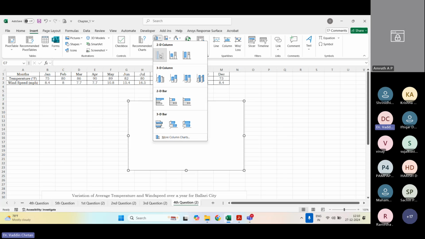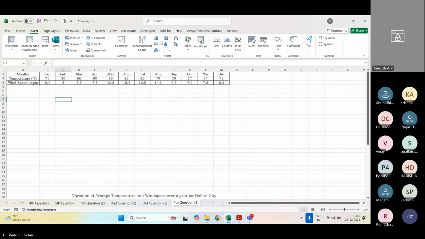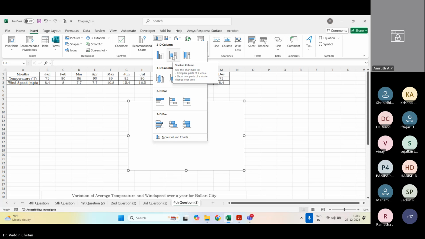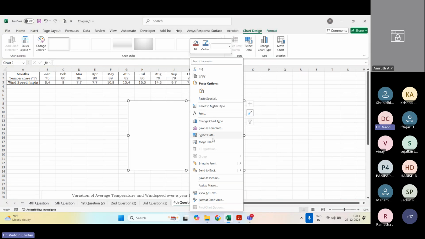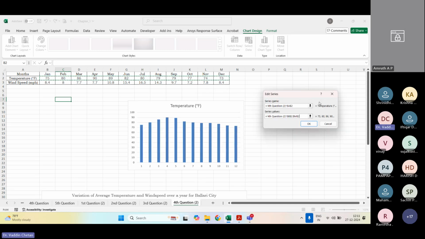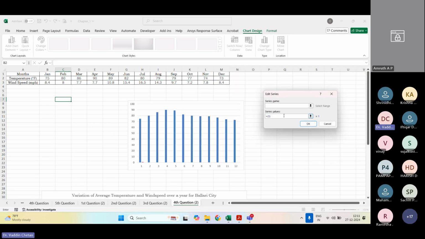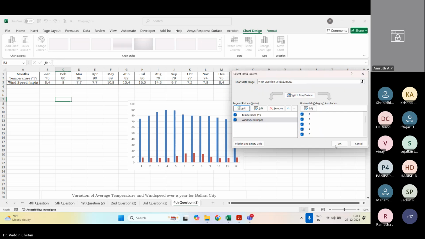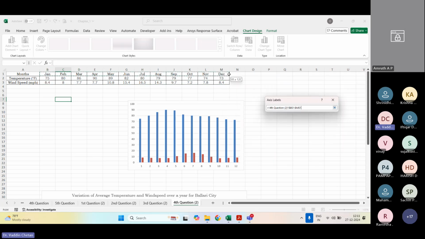Create both. Let's try to create a stacked column. Let's now right click on this and select the data. See, this name is temperature. And I will also add one more. My series name will be wind speed. My values will correspond to this, right? My horizontal is this.